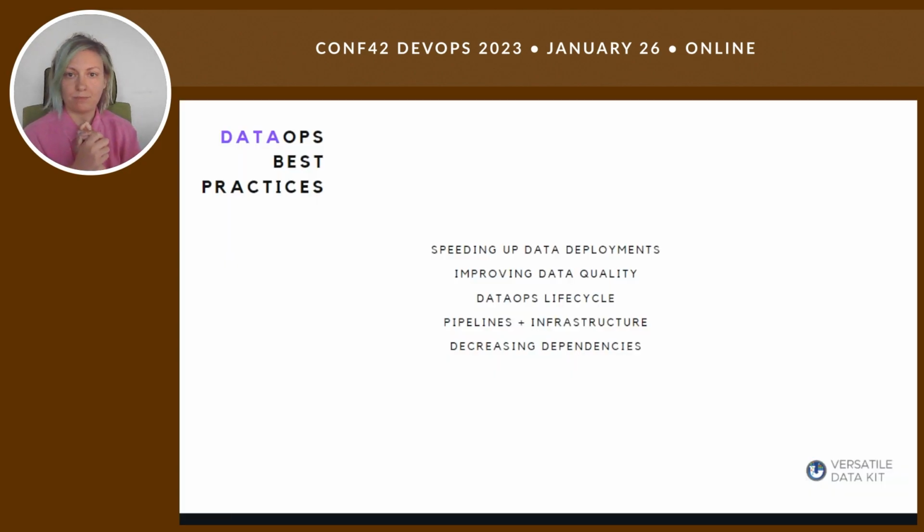So, DataOps best practices. Basically, in a nutshell, DataOps is the data engineering equivalent of DevOps best practices. The idea is to speed up the data deployments while improving the quality. DataOps lifecycle is similar to the DevOps lifecycle. I'm going to dig deeper into it in the next slide.